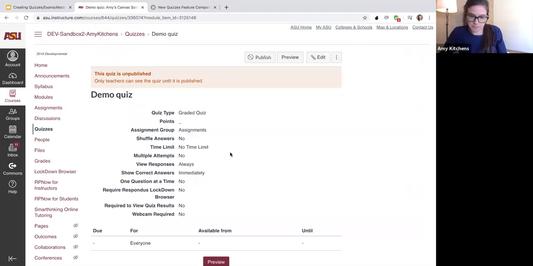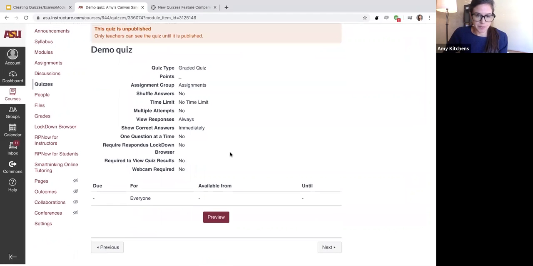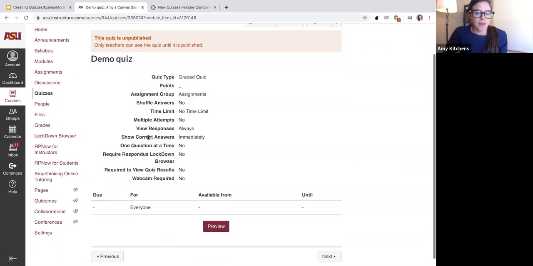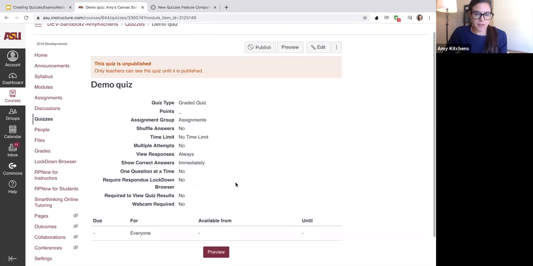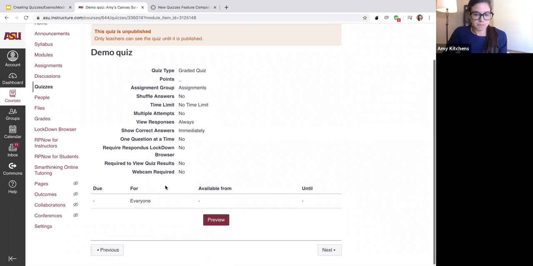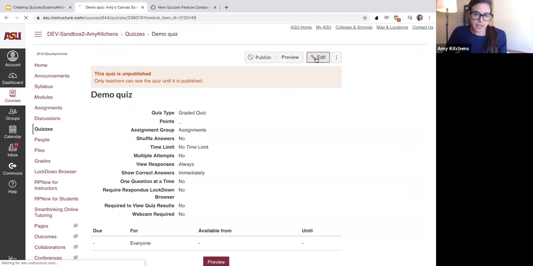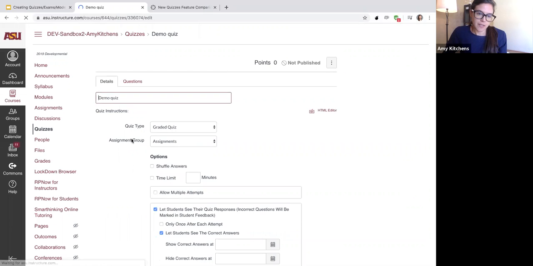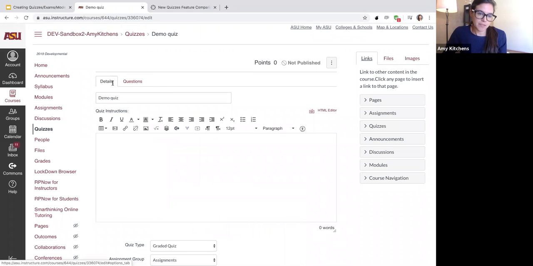So that's good when you're setting up your quiz. You know nobody's going to see it but you. So immediately you can see all of the default settings that they have for a quiz. But then when we go into edit, we're going to edit all of those settings. So there's two tabs at the top. There's the details tab and the questions tab.